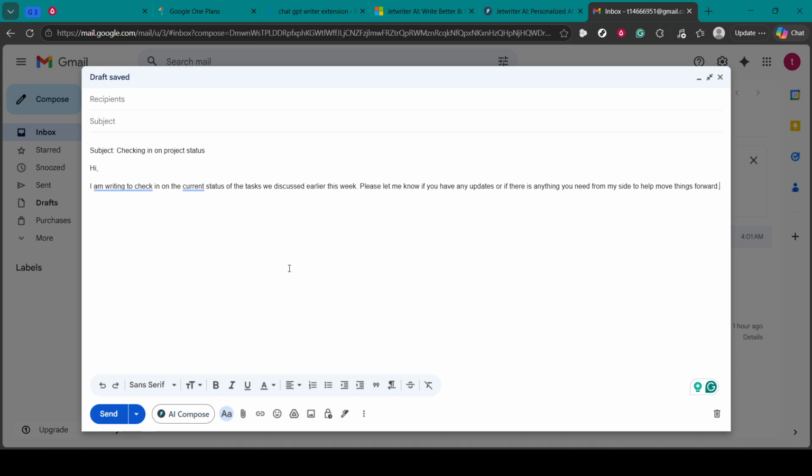Remember to review every suggestion before sending to ensure accuracy. Keep your voice and remove anything you don't want to include. And that's it, really easy and simple. You downloaded the ChatGPT extension, logged in, and then opened Gmail to start writing with smart suggestions at your fingertips.